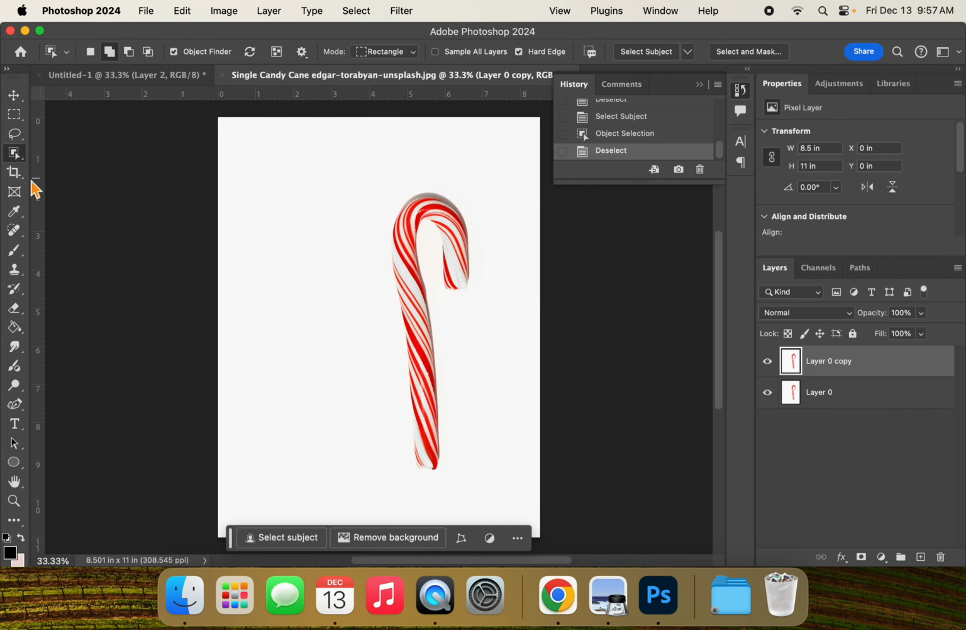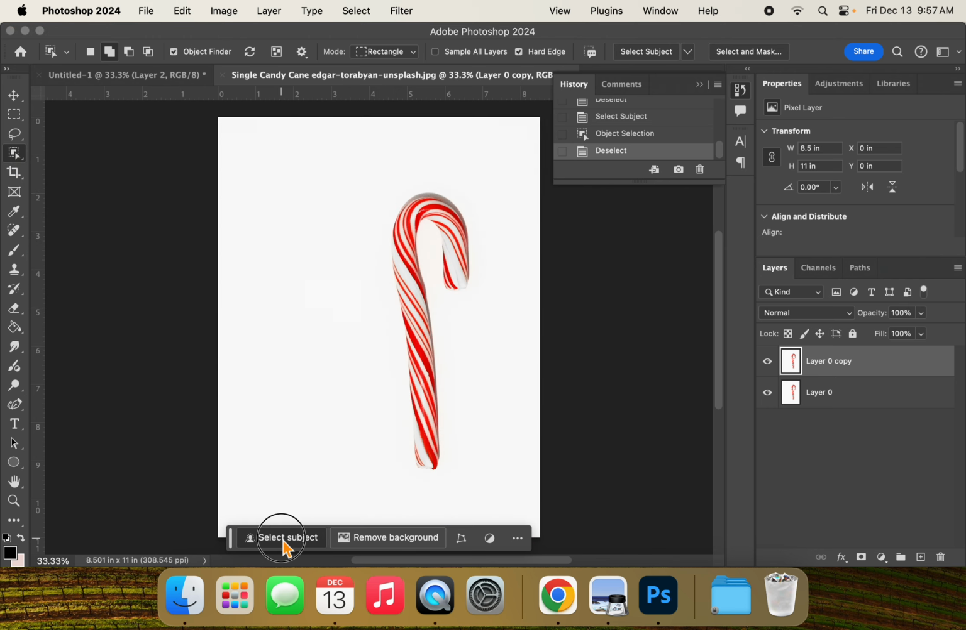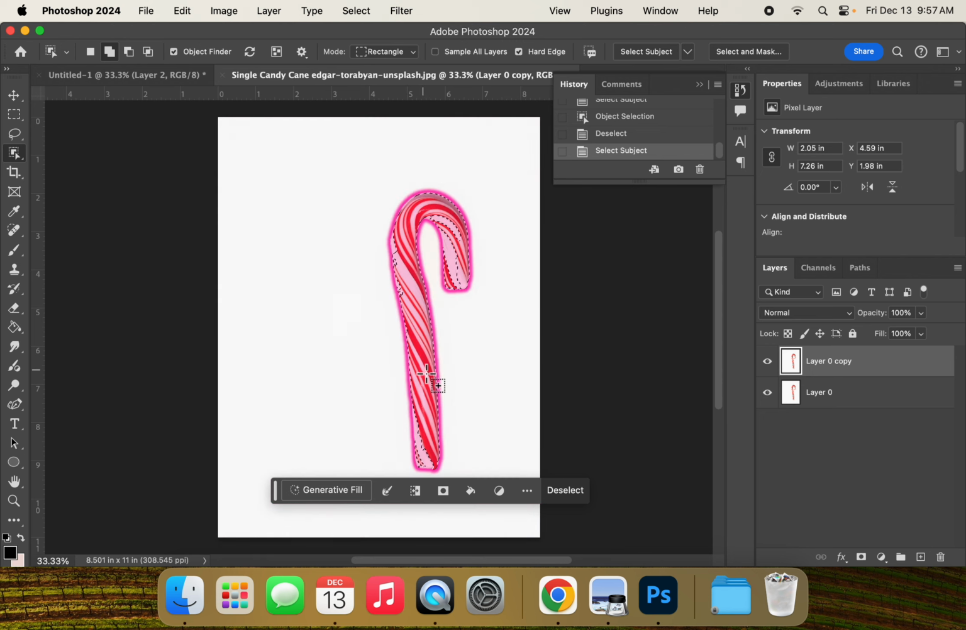So let's do that one more time just because it was kind of messy. So I'm going to go here. I have my object selection tool selected. I'm going to select subject and then I'm going to just click in the candy cane so I can tell the computer that that's what I want, even with the white stripe. So now it does a great job selecting that.